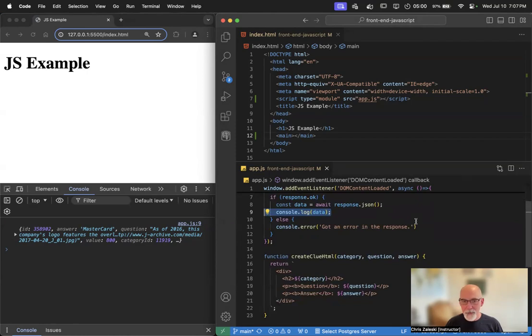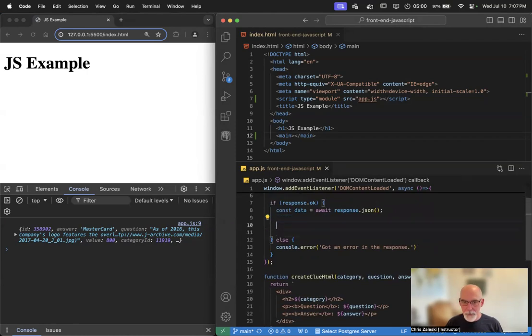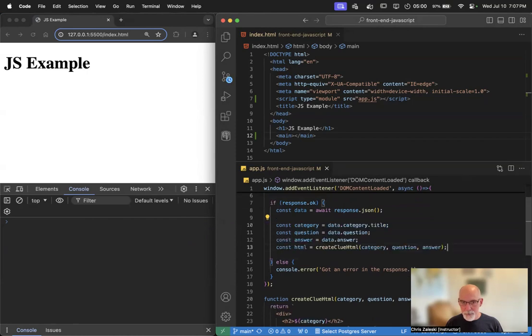I'm going to, and again, just bear with me. I'm going to just put a little bit of a dump in here. I'm just trying to make my life easy. So I'm going into the data and going into that category sub object, grabbing the title, which we were just looking at a moment ago. I'm going to go into the data and get the question, go into the data, get an answer. I'm keeping those. I'm sending them into my create clue HTML function that I just wrote, getting the response.